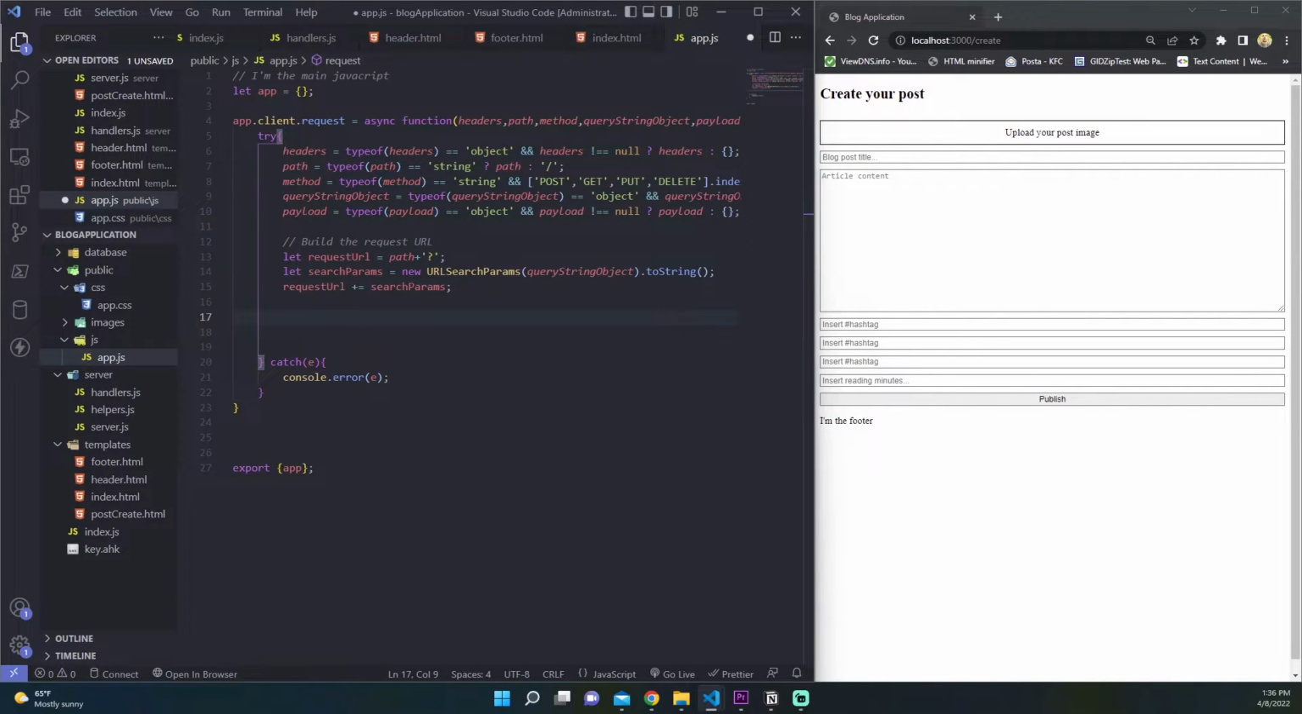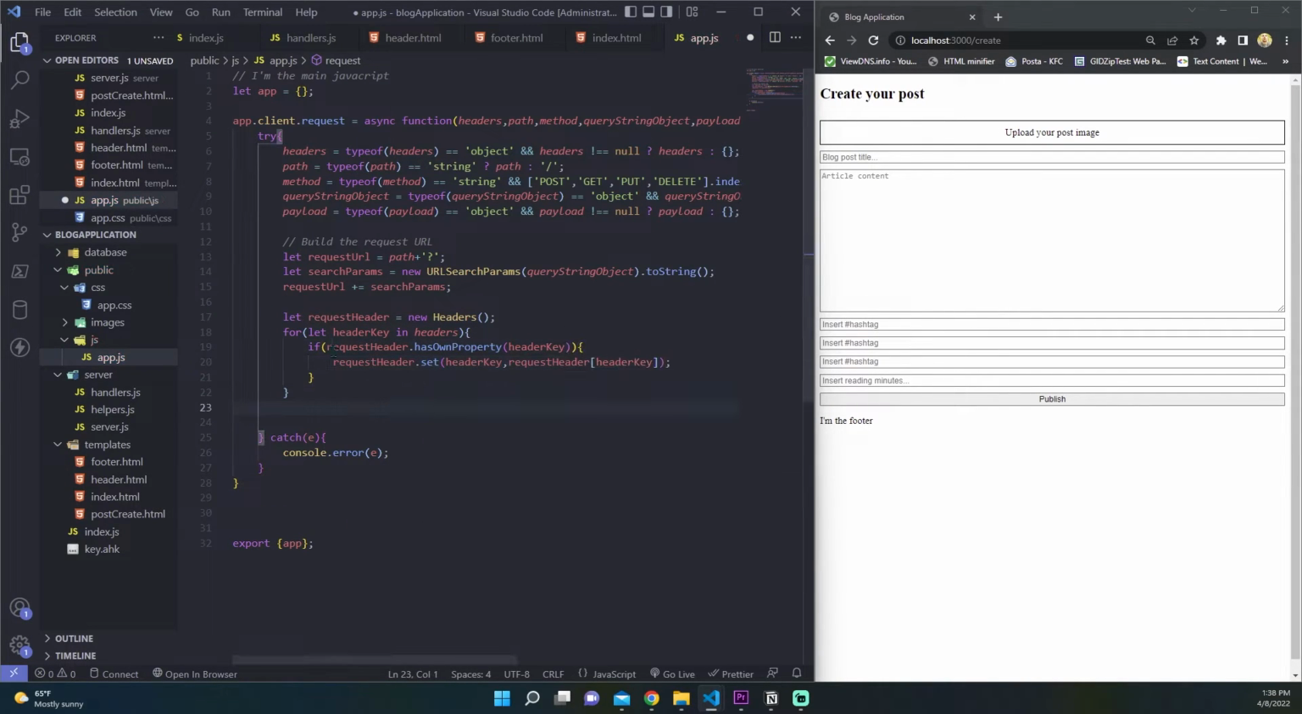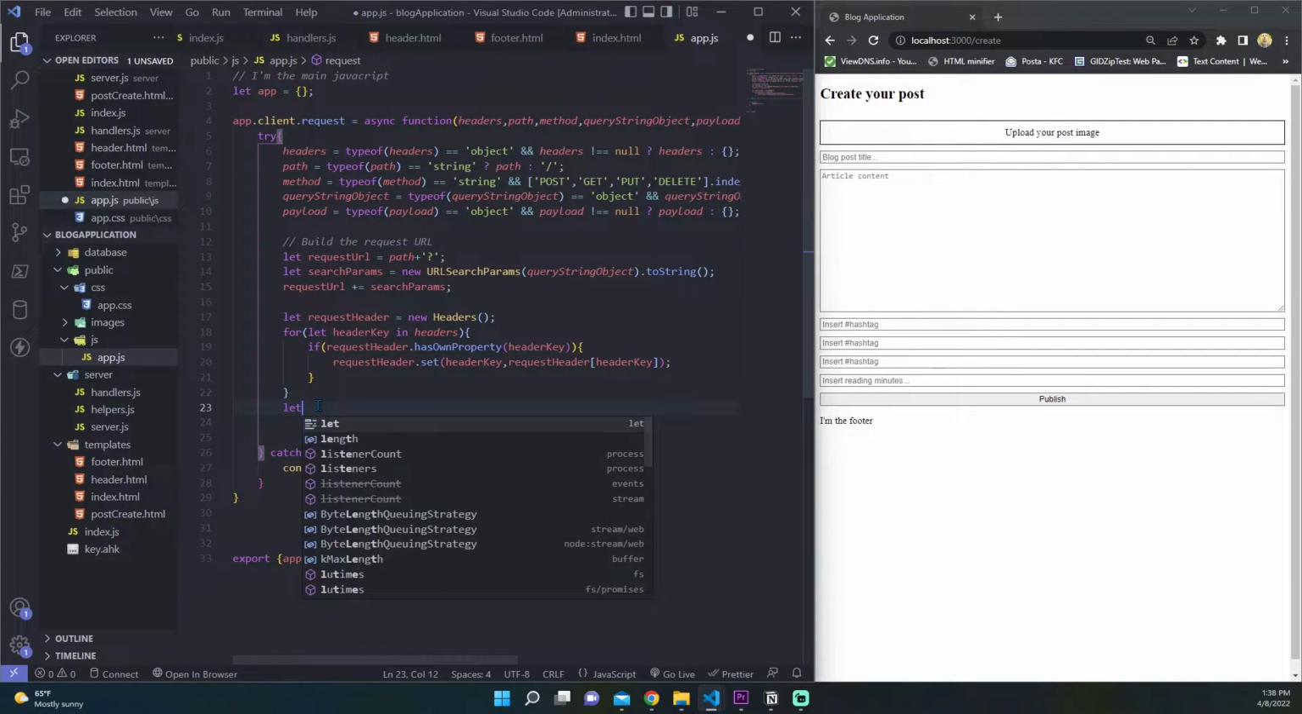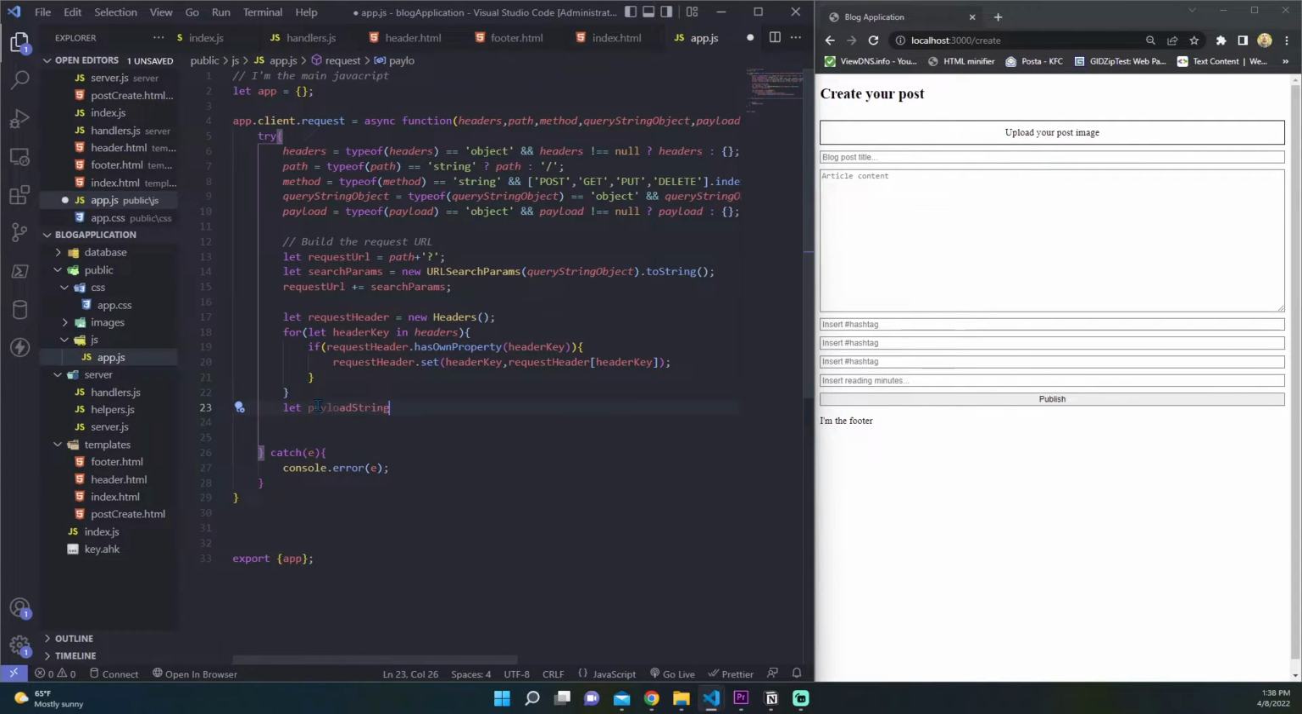searchParams. At this point, we have to build the request header, and this task is quite easy by using the Headers API. Here, we are only assigning the key and the value of our header object to the request headers by using the set method. And last but not least, we have to stringify our payload in order to make it able to pass from our client to our server. So here we have to create a new variable named payload string. So let payload string be equal to JSON.stringify.